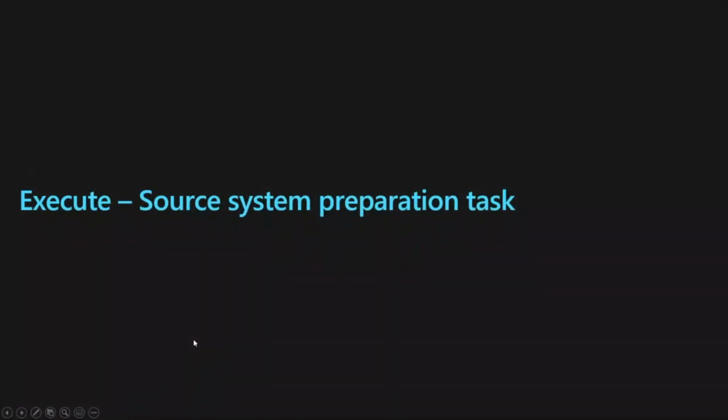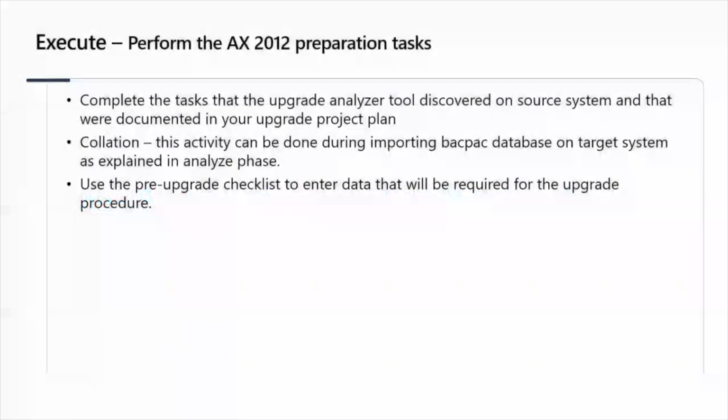Now by making progress in code upgrade, you need to start preparing the database at the source system for the data upgrade activity. So in the analyze phase, you ran the upgrade analyzer tool, which has identified potential maintenance activities and suggests SQL configuration optimization that can help speed up the upgrade process. So bring those recommendations into the source system. In case a collation change is needed, then this activity can be done during importing the backpack database on the target system as explained in the analyze phase. Use the pre-upgrade checklist to enter data that will be required for the upgrade procedure.